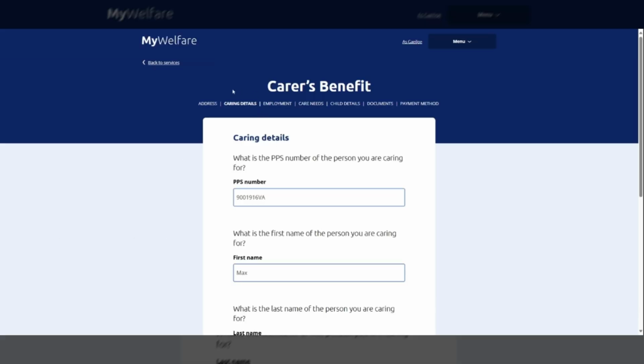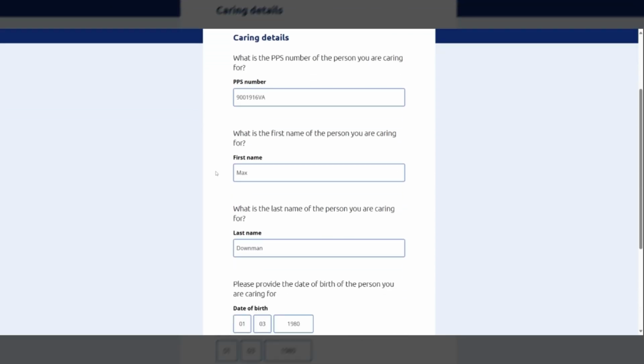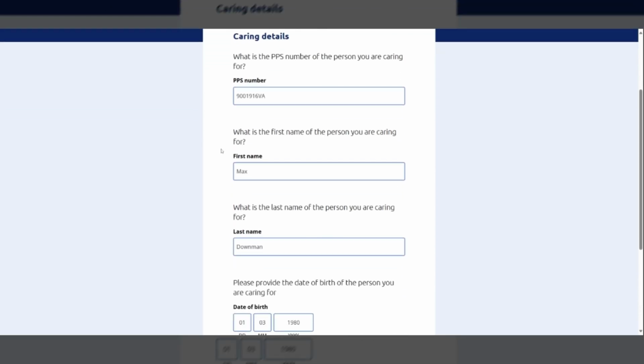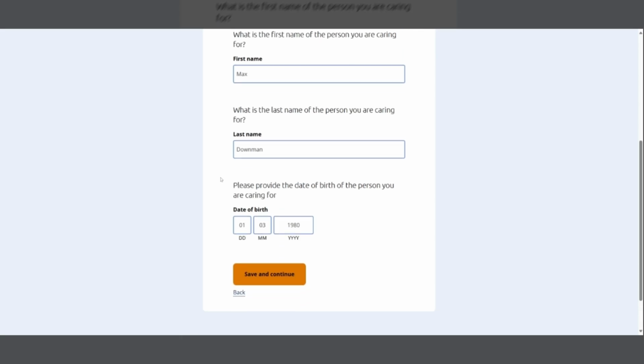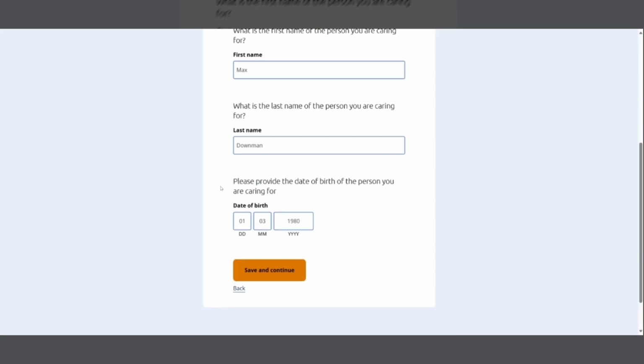The next part of the application is caring details. You are asked what is the PPS number of the person you are caring for, what is the first name of the person you are caring for, and what is the last name of the person you are caring for. Also, please provide the date of birth of the person you are caring for. You will note that this date of birth is over the age of 16. Once you're happy, select Save and Continue.